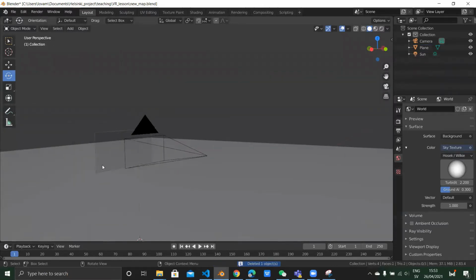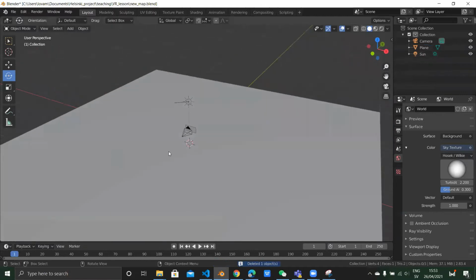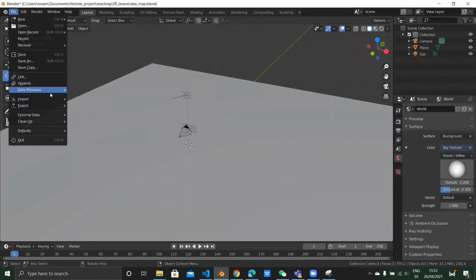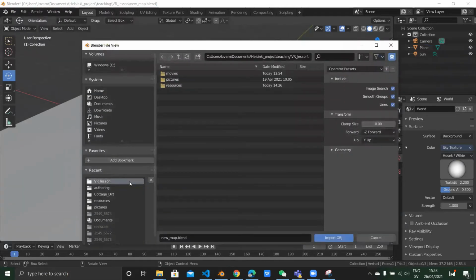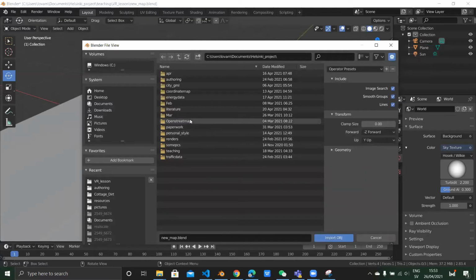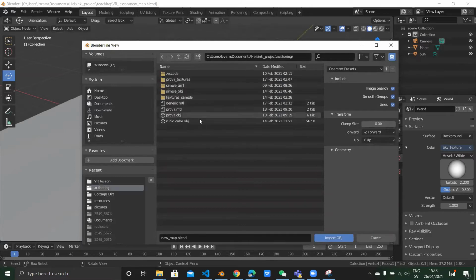To import an OBJ model, simply go on the top left corner of the screen, click on File, Import, and then select Wavefront OBJ. Browse among the folders and go to the path where you previously exported your OBJ model. After selecting the file, you should make sure that the Z direction is up. You can also modify which direction is forward, if it's X or Y, but please make sure that Z is up. That is more important.